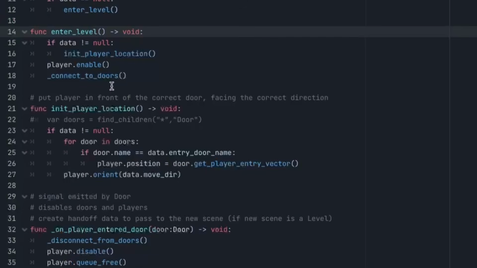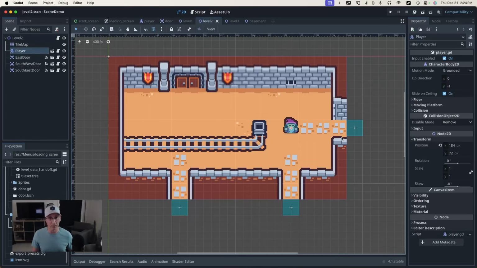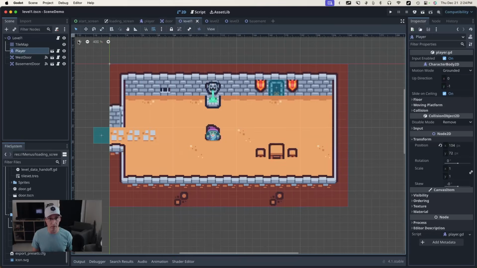If that method weren't there to orient the player, when it initializes and reveals this player, he would be in the correct location, but he would be facing to the right. It's not the end of the world, but it's a little detail that can take your players out of the immersion of your game. All right, so back to the level.